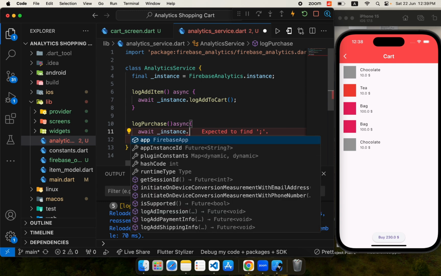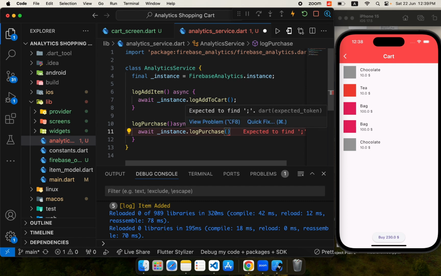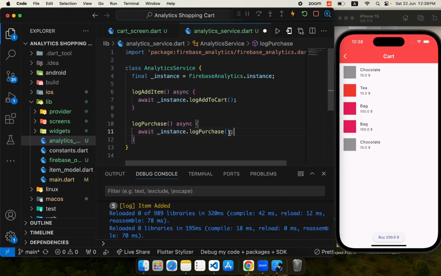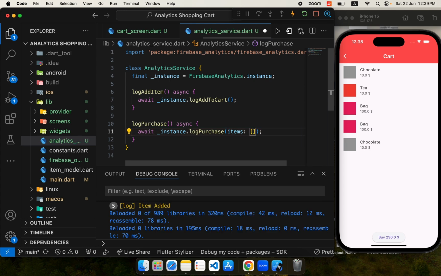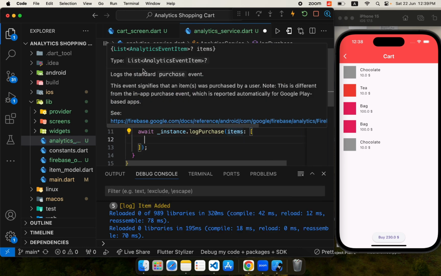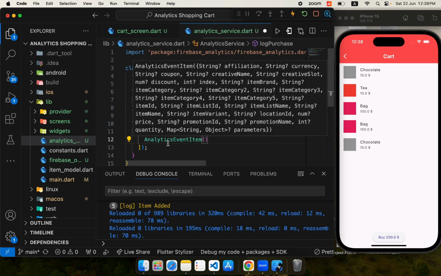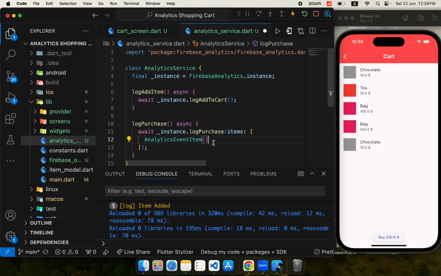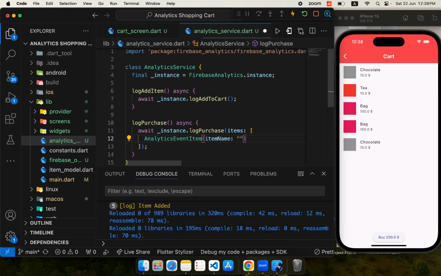We have one for purchase, so I will use log purchase, and we can specify different things here, like we have the items, the different items in the cart. So let's use a list here, and the type will be analytics event item. So I will use analytics event item, and here I can pass the item name or brand, etc. We can pass different things. So let's give it an item name, let's call it chocolate, etc.